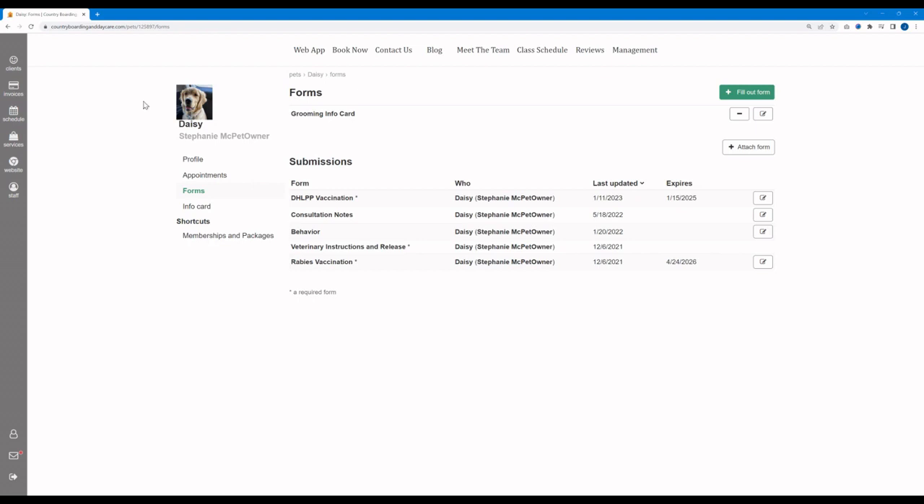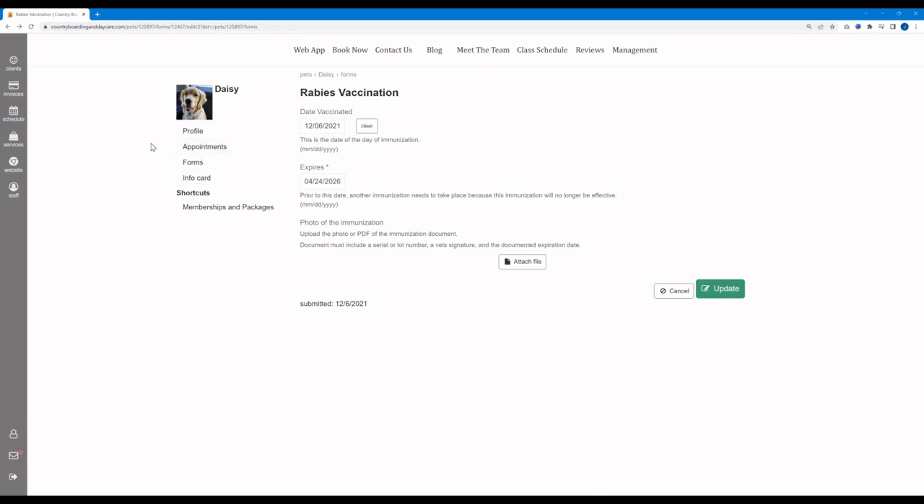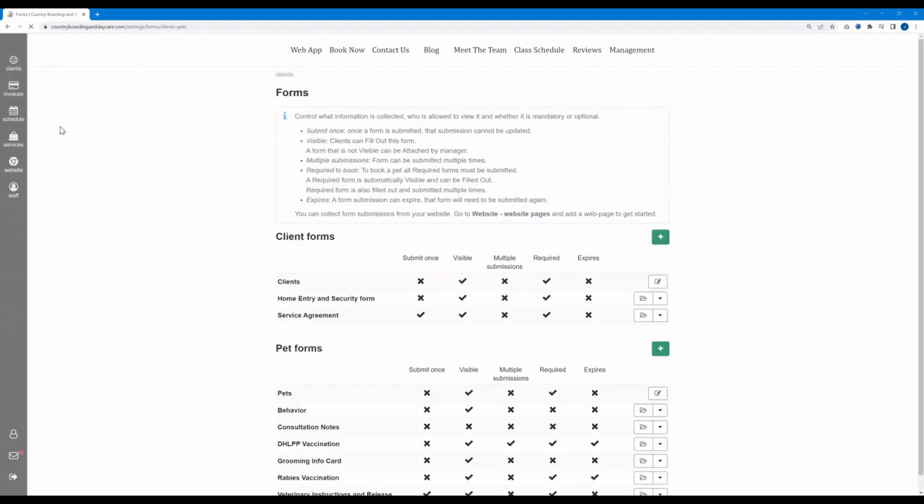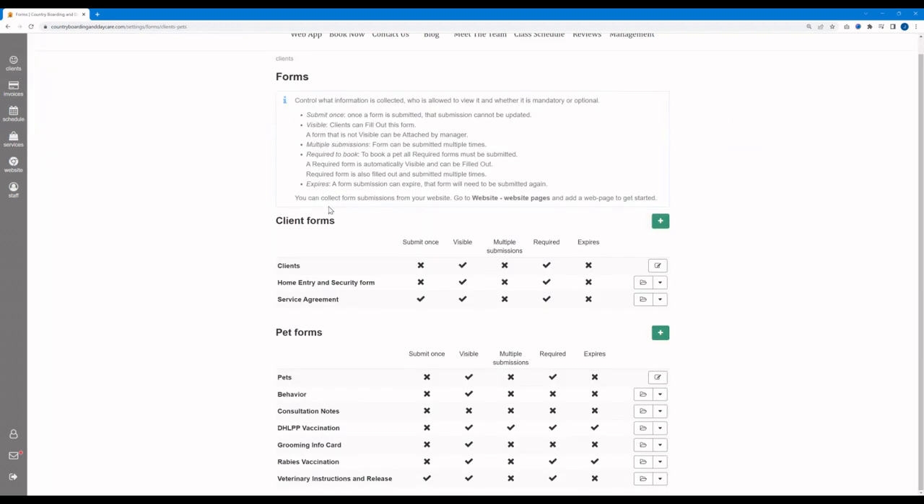So just to add a little bit more color on where these documents are actually set up, well, they're set up in a forms editor under clients forms. And when you go here, if you're just starting up with Easy Busy Pets, this will be completely empty except for this client's form and this pet's form. It's divided into two sections, for the client and for the pet. And each pet will have all these documents and each client will have all these documents. And in my demo setup here, I have an extra home entry and security document, a service agreement document.